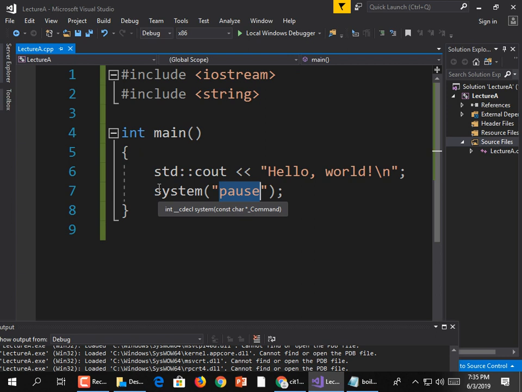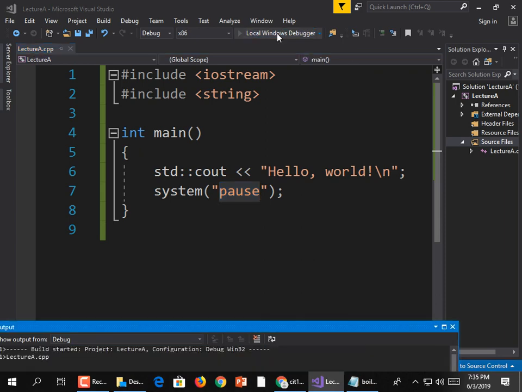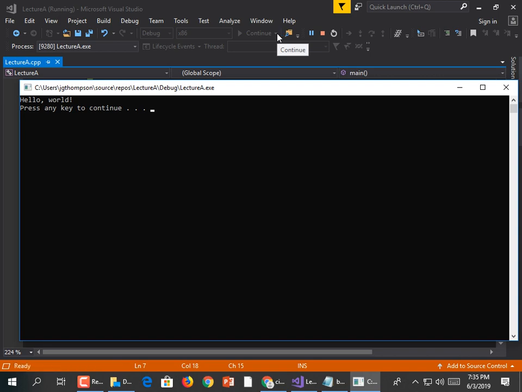On the other hand, I don't think they're necessary anyways because you're not using Visual Studio, you're using something else that doesn't cause a window to close as soon as it's done running. All right, Hello world, press any key to continue.